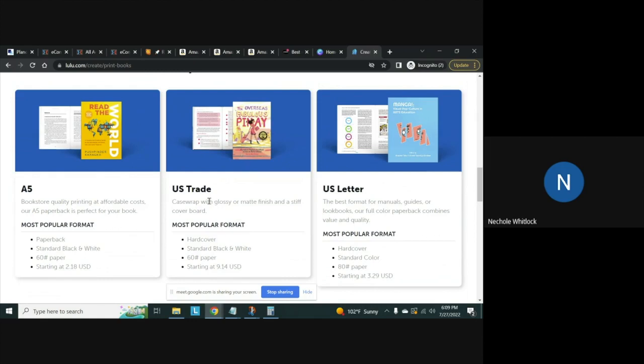US Trade, and this one is glossy or matte finish with a stiff cover board. So this is a hardback, and this is a paperback. And these two, I believe, are the same exact size. It's just that this is a soft and this is a hard. Again, you can do a Google search for the actual dimensions for this, whereas the letter is always going to be 8.5 by 11.